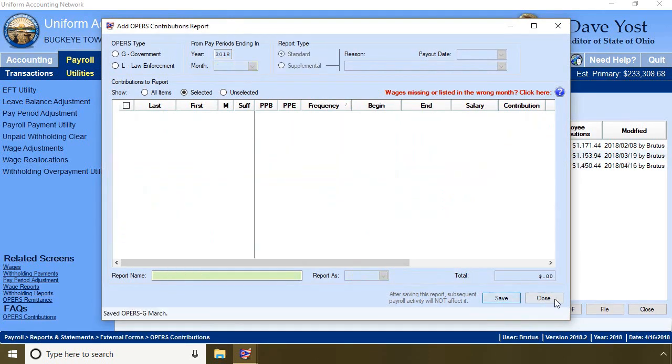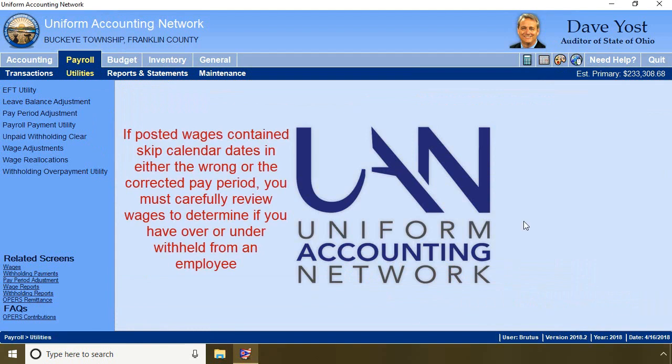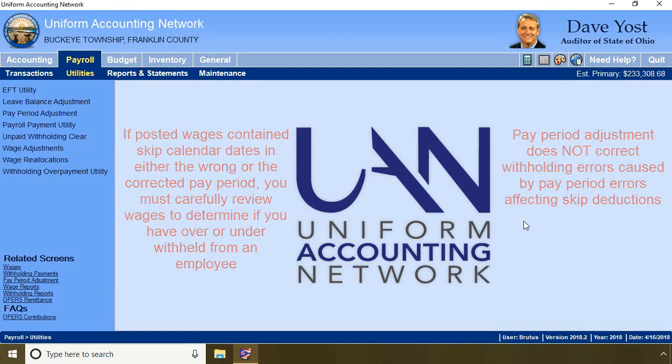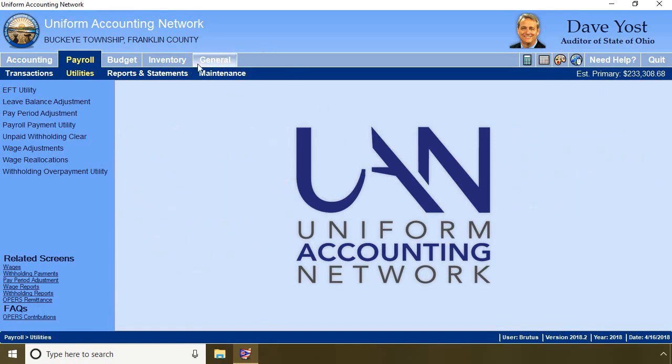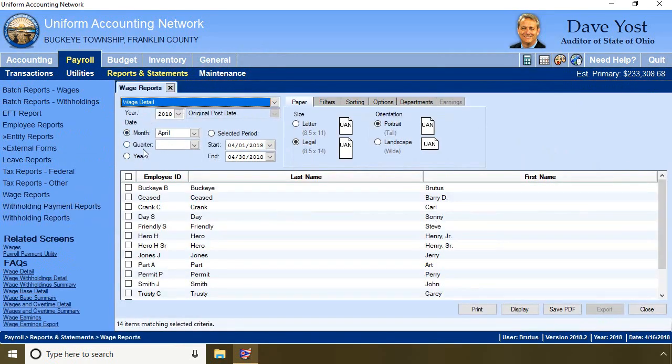And click Save. If you find your posted wages contained skip deduction dates, when you correct the pay periods, you are going to have to carefully review the wages to make sure you haven't incorrectly over withheld or under withheld a withholding from the employees. So make sure you're checking. I recommend looking at the wage detail reports, wage detail for every one of the paychecks that was originally posted with the wrong pay period.